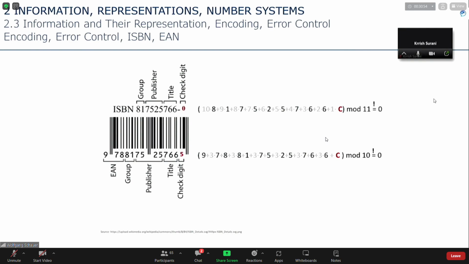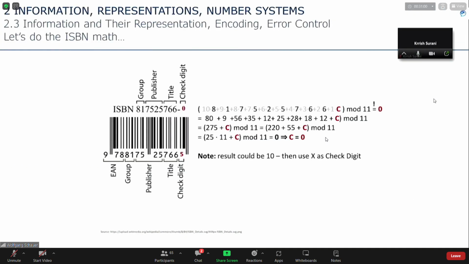And how is this now calculated? So we will come to the EAN as well. So what you are doing here is you are multiplying the first digit with 10, the second digit with 9, the next one with 8, the next one with 7, and so on, and summing up all of these values. And then you are defining the check digit such that if you are now dividing that one by 11, the remainder is 0. Clear?